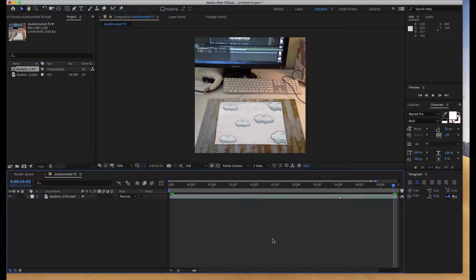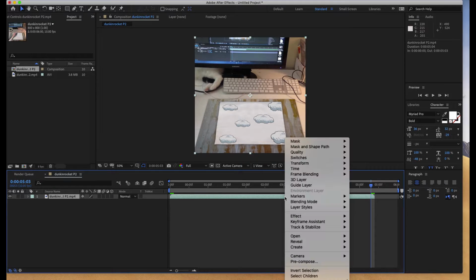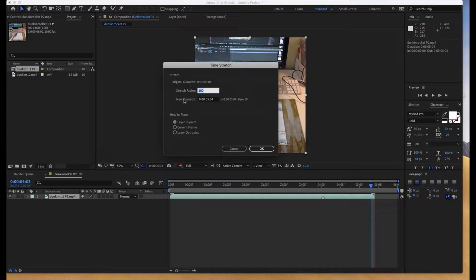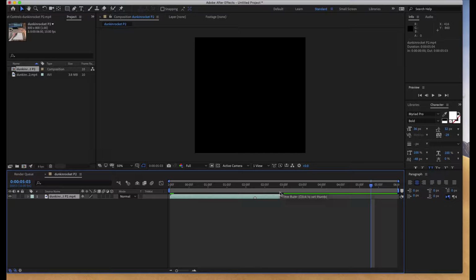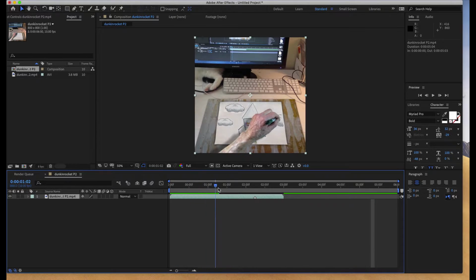And I'll select the timeline, hit minus on the keyboard to see the entire time range we have available. Now I want this to take up 3 seconds only. So I'm going to right click and go to Time, Time Stretch. And in the new duration window, I'm going to select all the numbers and put in 300, click OK, and it's now reduced that time to half the duration of our final process.